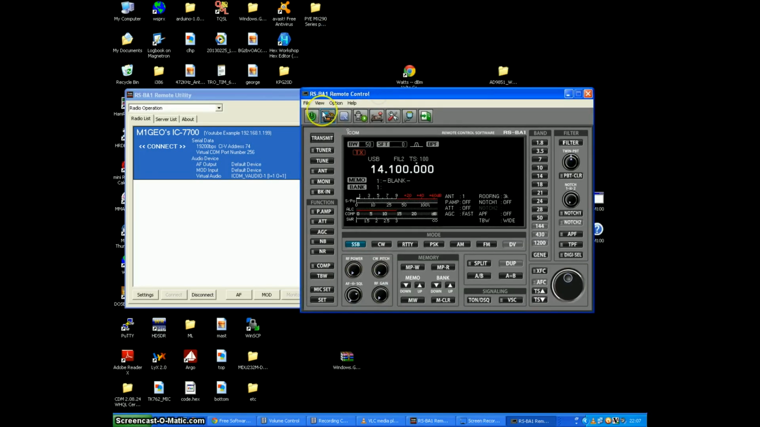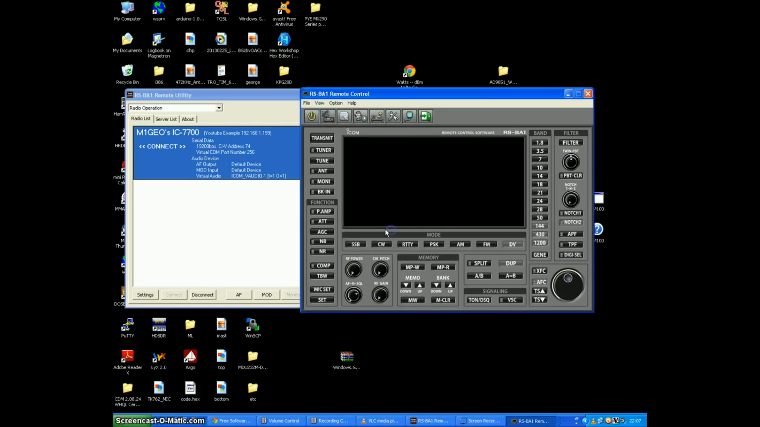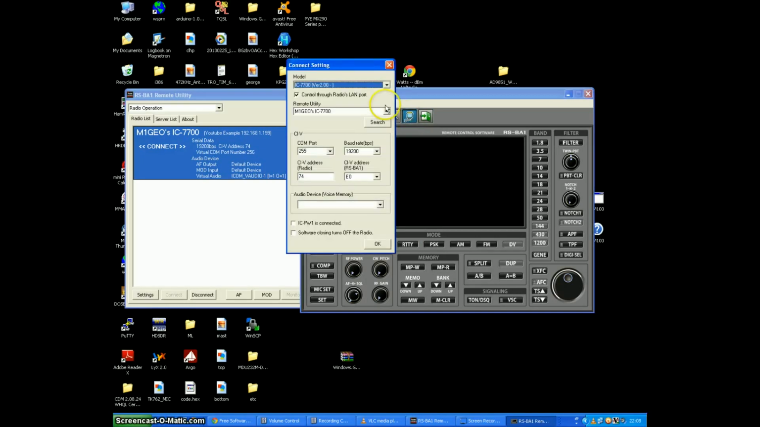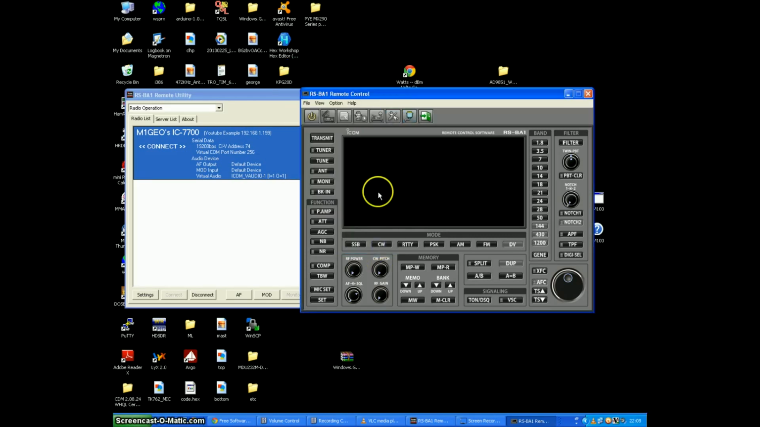What you need to do with this software is turn it off so the screen is blank. Just ignore any errors that it comes up with. Click on the connection settings here, the one that looks like a serial port. Click that. You need to find Icom IC7700 version 2 in the list, so version 2 here. You select the radio, which is linked to from here. It then matches the COM port and the CIV address from here. Everything else just leave as default. Press OK.